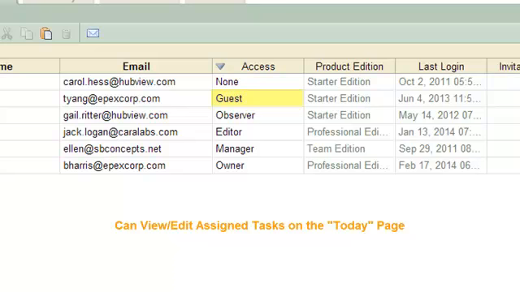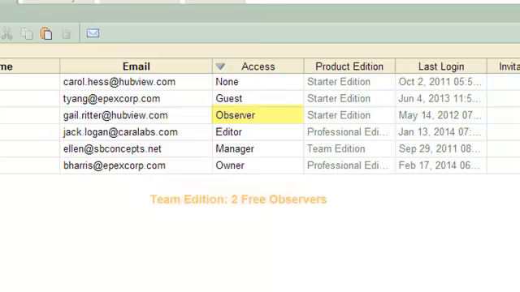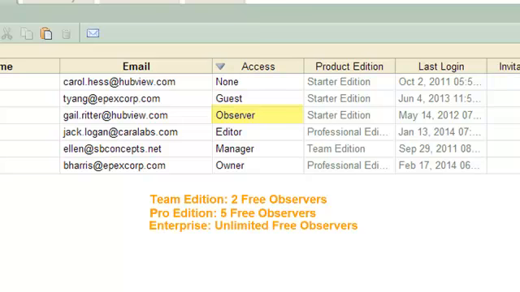Users on the free Starter Edition can assign an unlimited number of guest resources. An observer can view the project but can only edit tasks to which he or she is assigned. If you hold a Team Edition license, you can add up to 2 observers who are on the free Starter Edition. If you hold a Professional Edition license, you can add up to 5 observers who are on the free Starter Edition. Those on an Enterprise license can add an unlimited number of observers. You can also assign an unlimited number of observers to a project if those observers also hold a paid license.